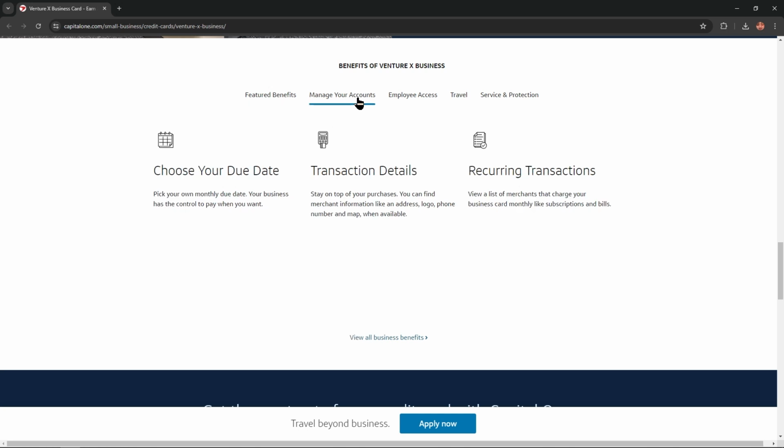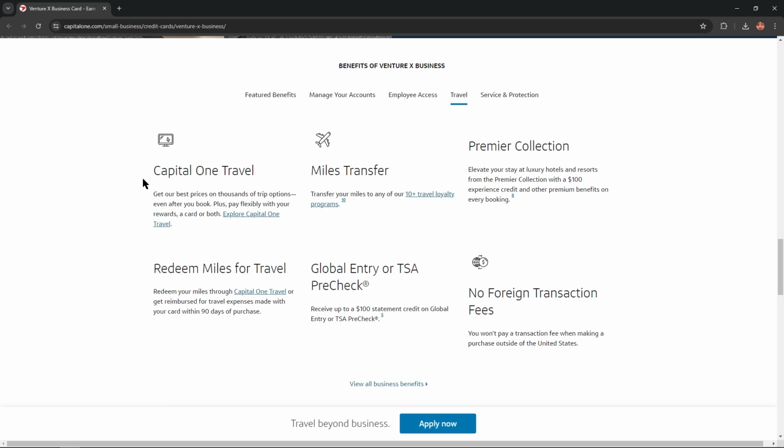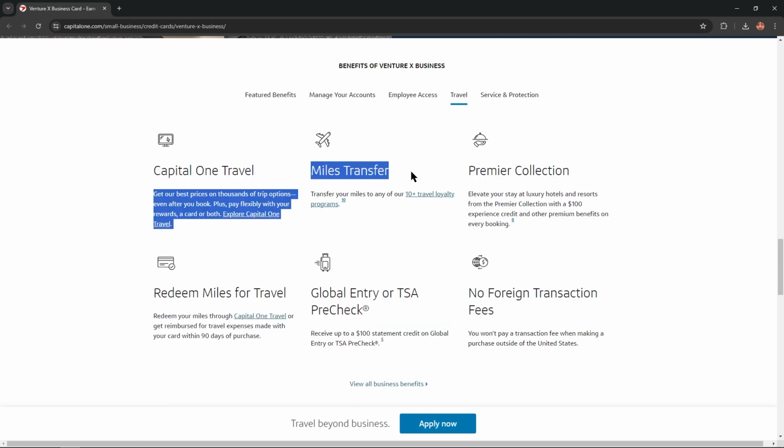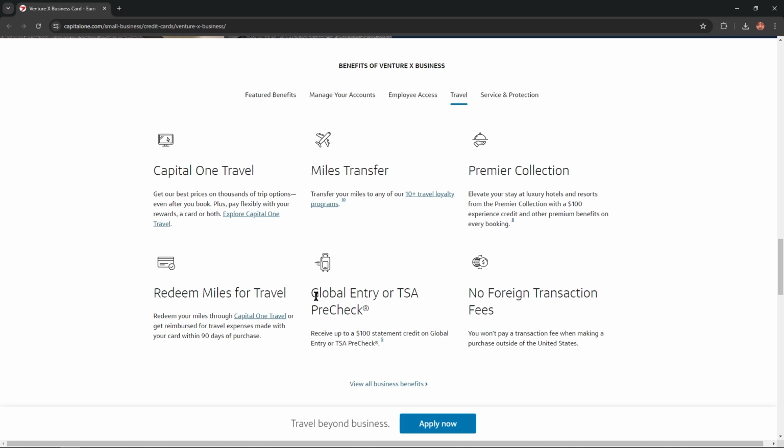From the Manage Your Account app, we could find Choose Your Due Date, Transaction Details, Recurring Transactions. From Employee Access, Free Employee Cards and Spend Limits. From the Travel tab, Capital One Travel, Miles Transfer, Premier Collection, No Foreign Transaction Fees, Global Entry or TSA PreCheck, and Redeem Miles for Travel.